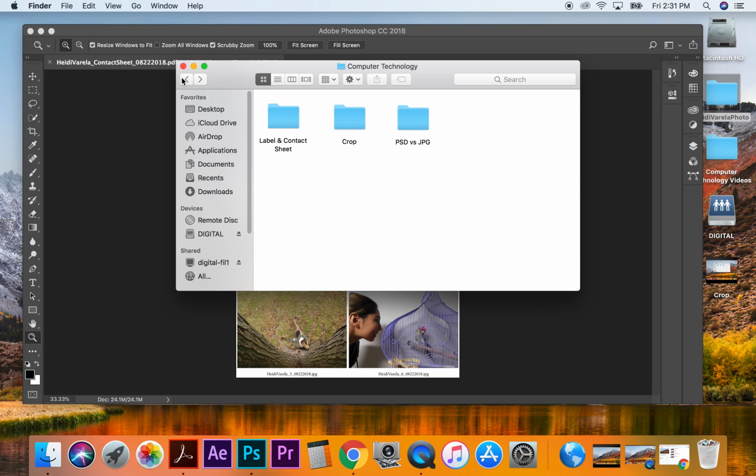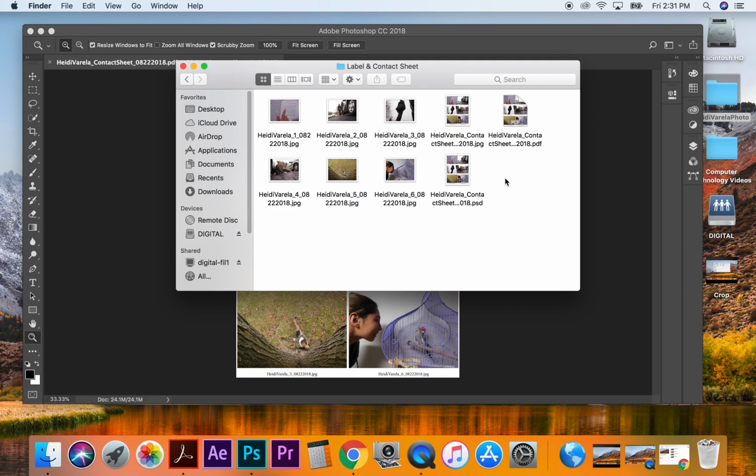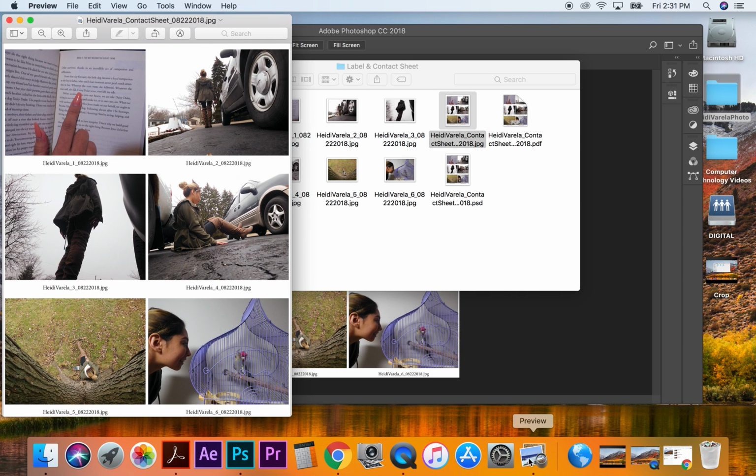All right, so I have these 3 different file types. Now it says .psd, that means that it's a native file to Photoshop. Only somebody who has Photoshop on the computer can open this file. Now JPEG, if I double click this one, it will open in preview, and that is true of a PC or a Mac. So it's a universal image format that can be opened.